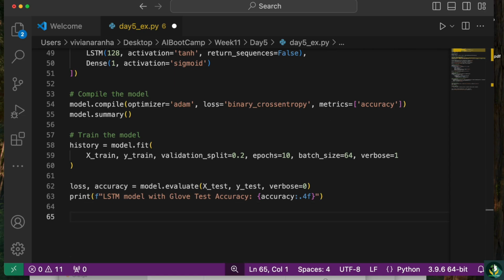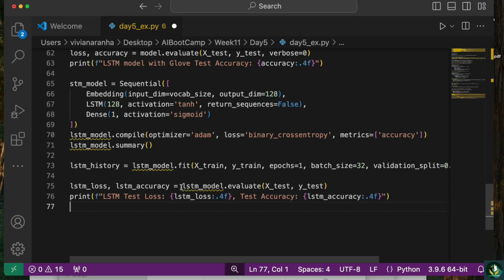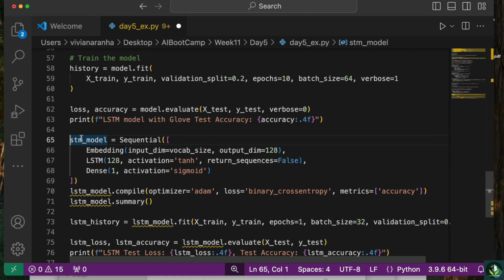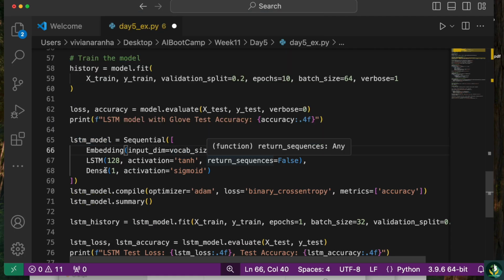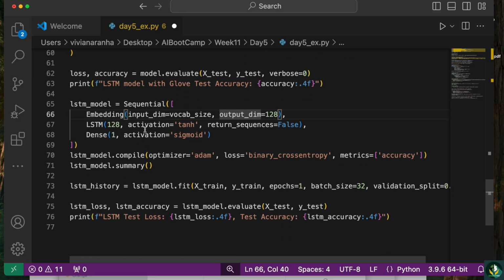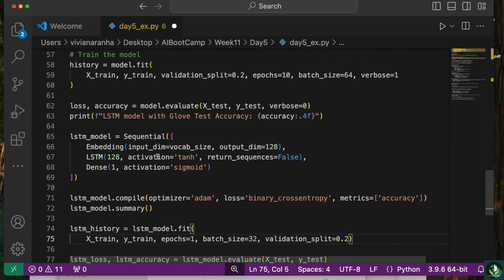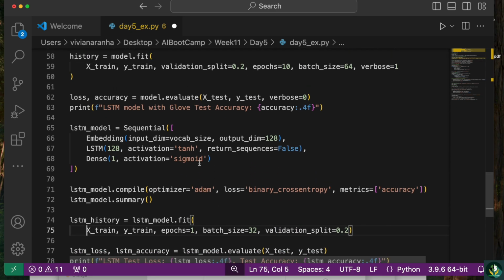Now, if you want to compare the performance with the non-embedded LSTM, I'm going to get the code that we wrote earlier for the LSTM without glove embeddings. I'm going to just paste it here, which is LSTM model sequential, embedding with input dim vocab size. Output is this LSTM usual and dense. Next we said model.compile. This is what we did.